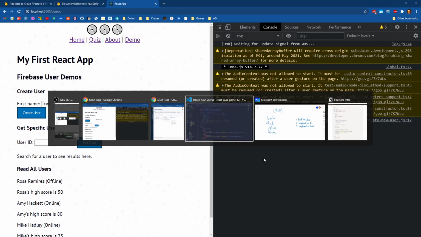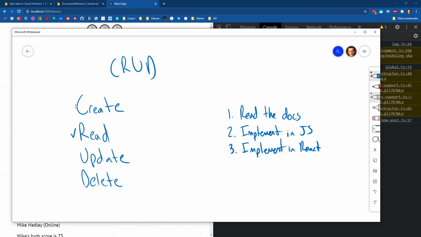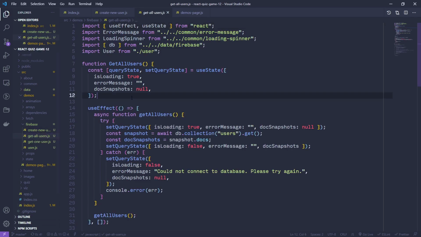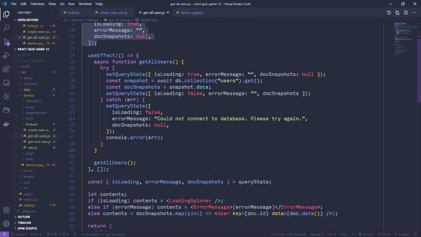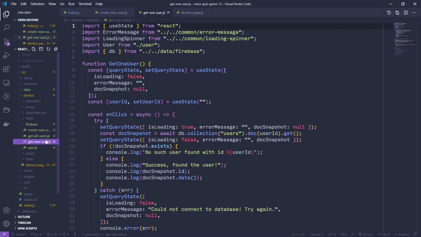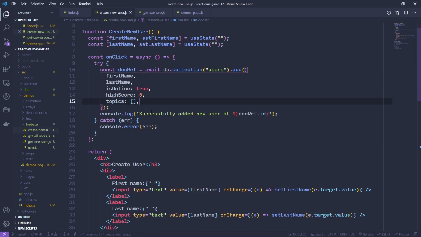So that's update sorted for us, or sorry, that's create sorted for us. And what we would really want to do here is improve the user interface like we did with get all users and store whether or not it's loading, any error messages that occur, and display those on the page. For the purposes of just making sure that we get through all of the CRUD operations, let's omit that from the video and just know that we've done it before. We did it with get all users, we did it with get one user, so it's something that we should be able to do easily in this create new user.